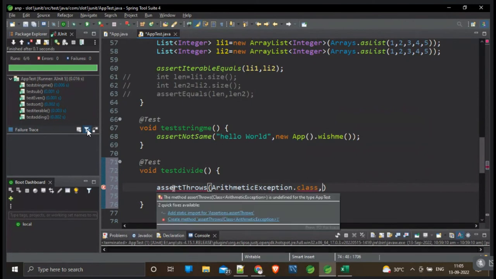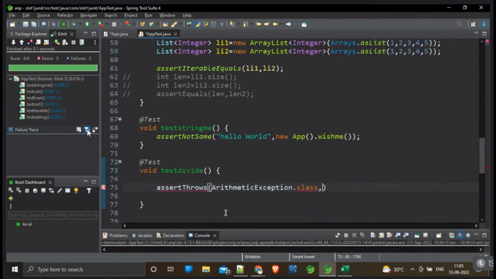We have to import assert throws. Now we have to write one particular condition here. When you are expecting some result, we are passing an integer and expecting an integer, but here we are expecting some exception, right? So here you have to use one, I forgot the name.